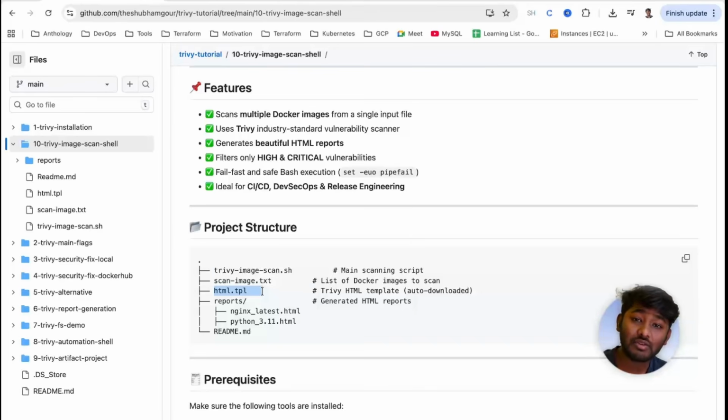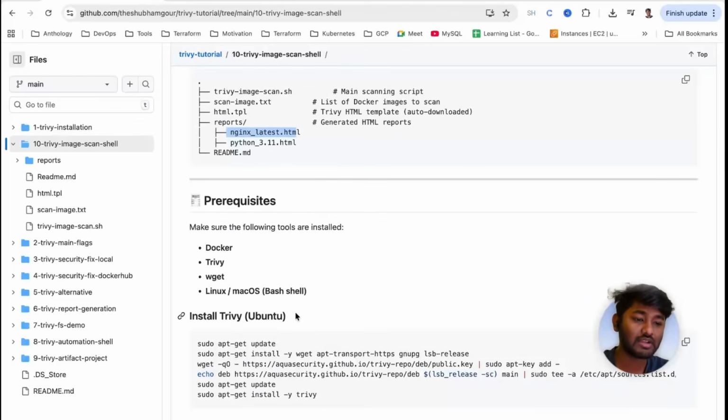And this is the same template that we are using in this specific one. And now we are also considering the case that even if the template does not exist, then the script should handle downloading the template and then execute accordingly, right? And then the reports will be stored by the name image-name.html. So this is something that it is supposed to do. Now here there are a few prerequisites. Basically you will need Docker, Trivy, wget, and any OS. I will be working on macOS. The same can be performed in Linux also, right?